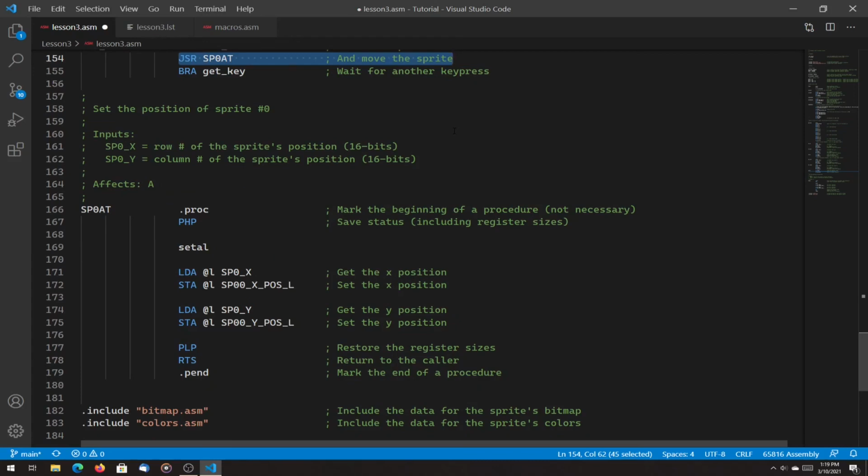So what we should get when we run this is that the sprite should appear, and then as I press the different WASD keys on the keyboard, the sprite should move around for us. Not a very exciting game, I admit, but it's another baby step. We have some interactivity here. So let's pop over and look at this on the actual C256 and see what it does.